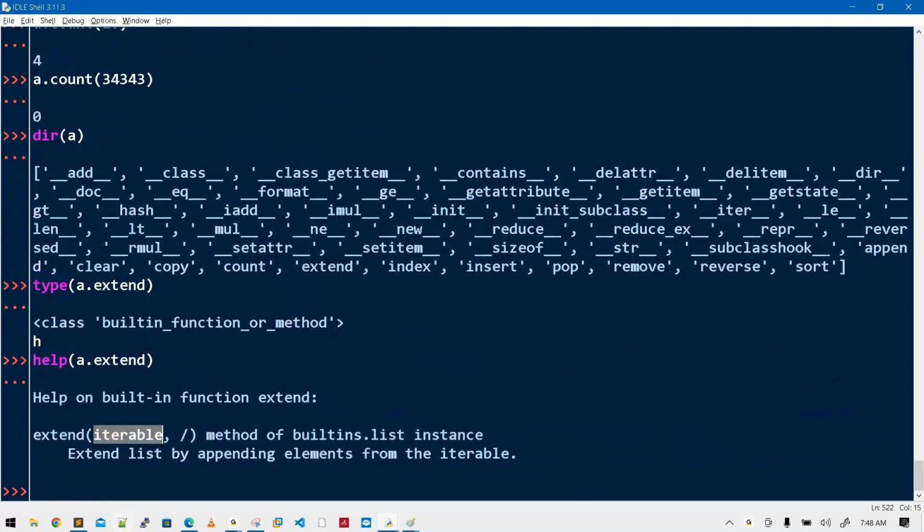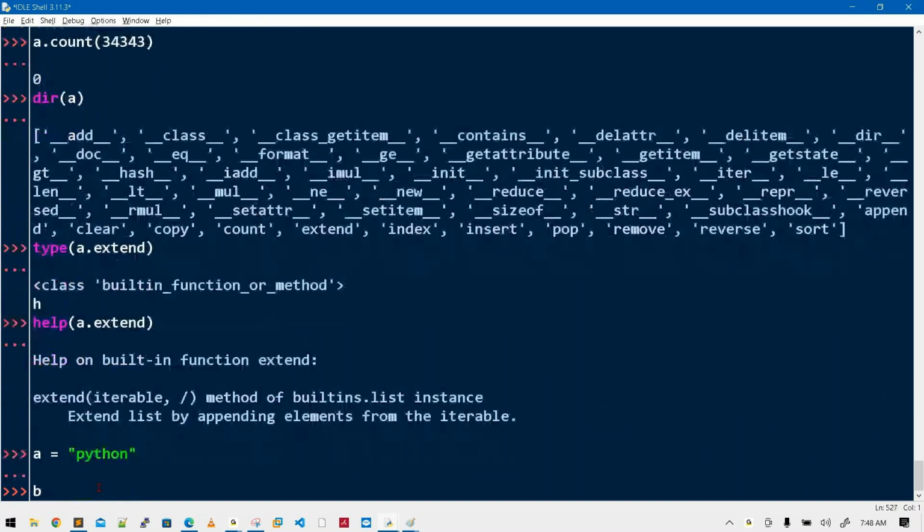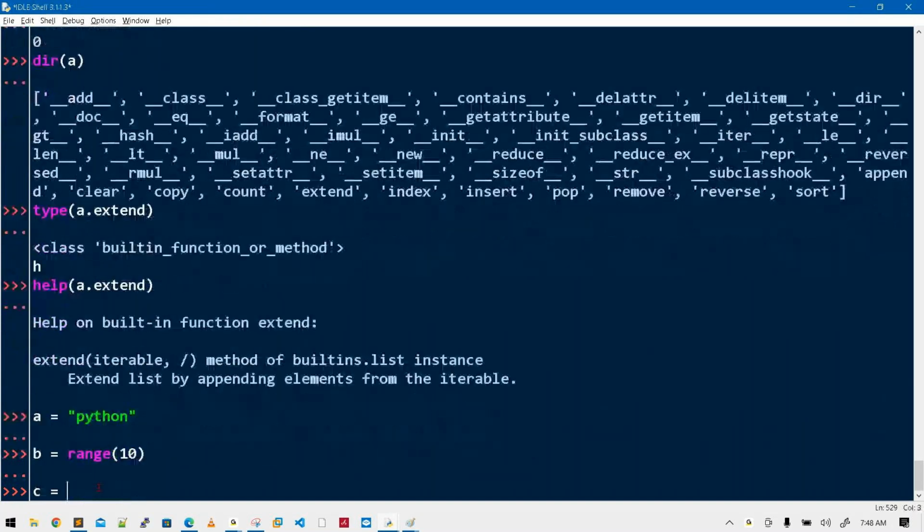Iterable object. As of now, we know three iterable objects: string, range, and list. Okay, directly, this is one iterable object, this is one iterable object, and this is one iterable object.